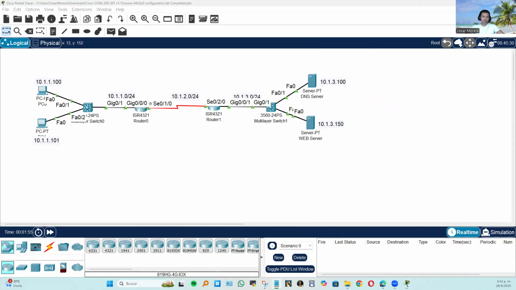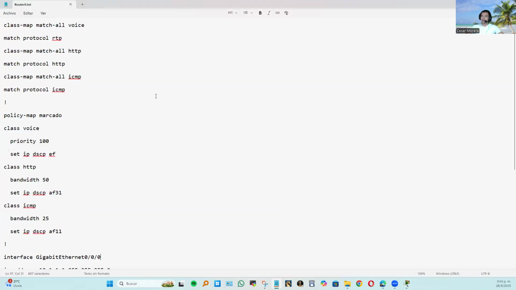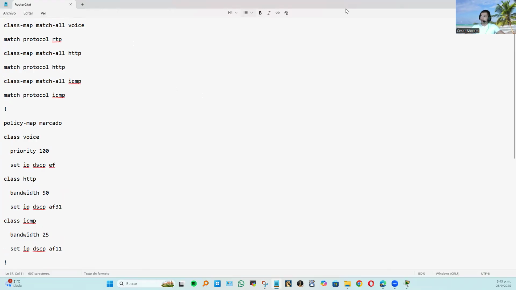Now, what are we configuring specifically for R0 in this case? Okay. So first we're adding the class map for voice, the RTP configuration, then a class map for HTTP and the HTTP match configuration. Maybe I can move this around so you can see better. Then we have the class map for ICMP and the match protocol for ICMP. Okay, and then we have the marking policy. It's actually written in Spanish, so we may have to change it to English.